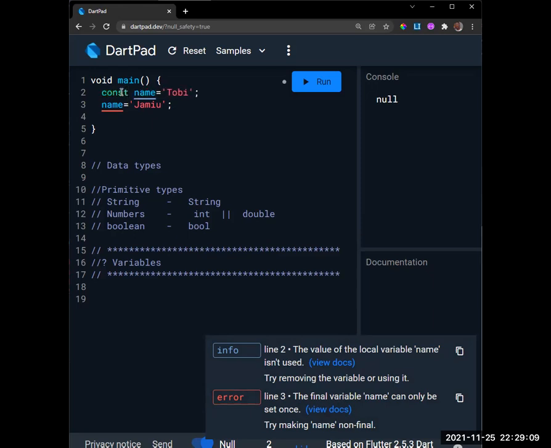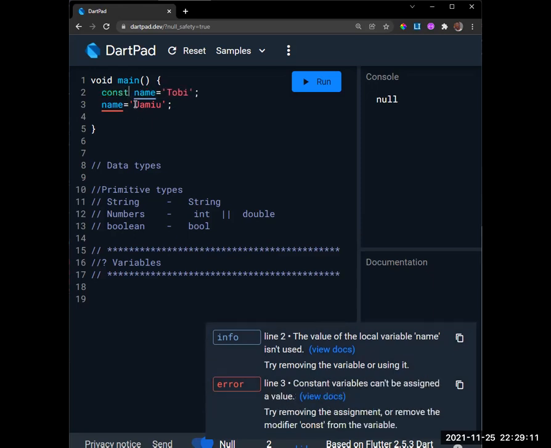We have another keyword called const. Const means constant. It's basically the same thing as final. Once you name something final or const, it can only be set once. You cannot mutate it again.